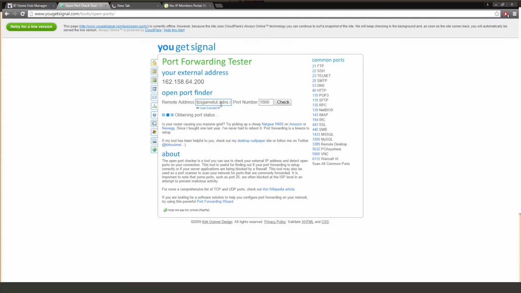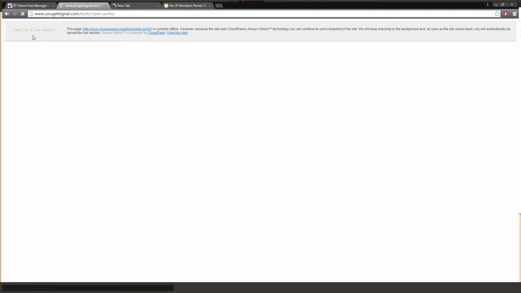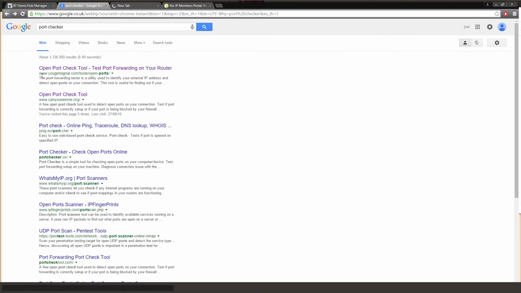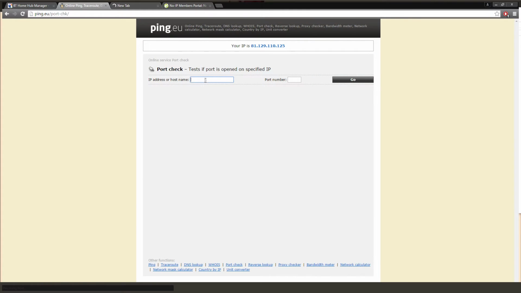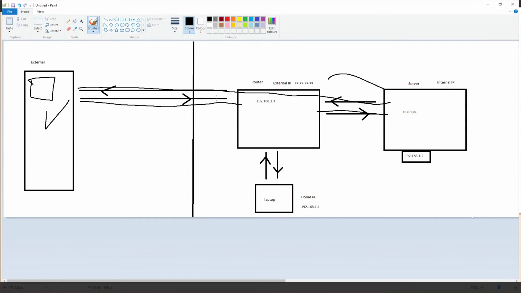Hopefully this works. I've not actually used this website before. In fact, it's offline, so it's not going to work. Okay, that website's down. Let's try this website. Yep, okay, cool. So it can see there. Now, instead of putting my external IP address in and leaving myself exposed, it can now see that fpsgametut.ddns.net:1666 is open.